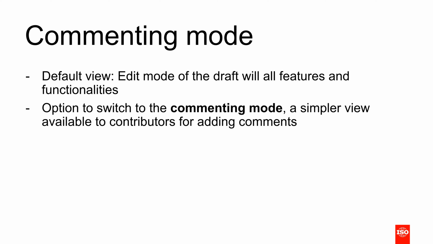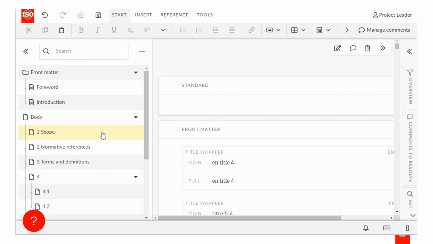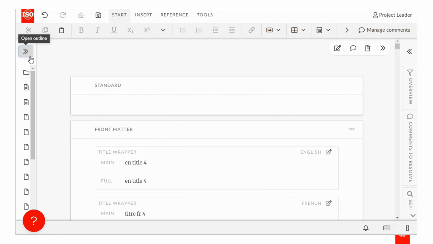Leaders have the option to switch the platform view between the default edit mode, which has all the features and functionalities available, and the commenting mode, which is a much simpler viewing mode containing the options to only view the outline and the comments and search tabs. The commenting mode is the default mode available to contributors normally. In this example, we see a leader's view of the draft in the OSD platform. Here the leader views the draft in the edit mode by default.